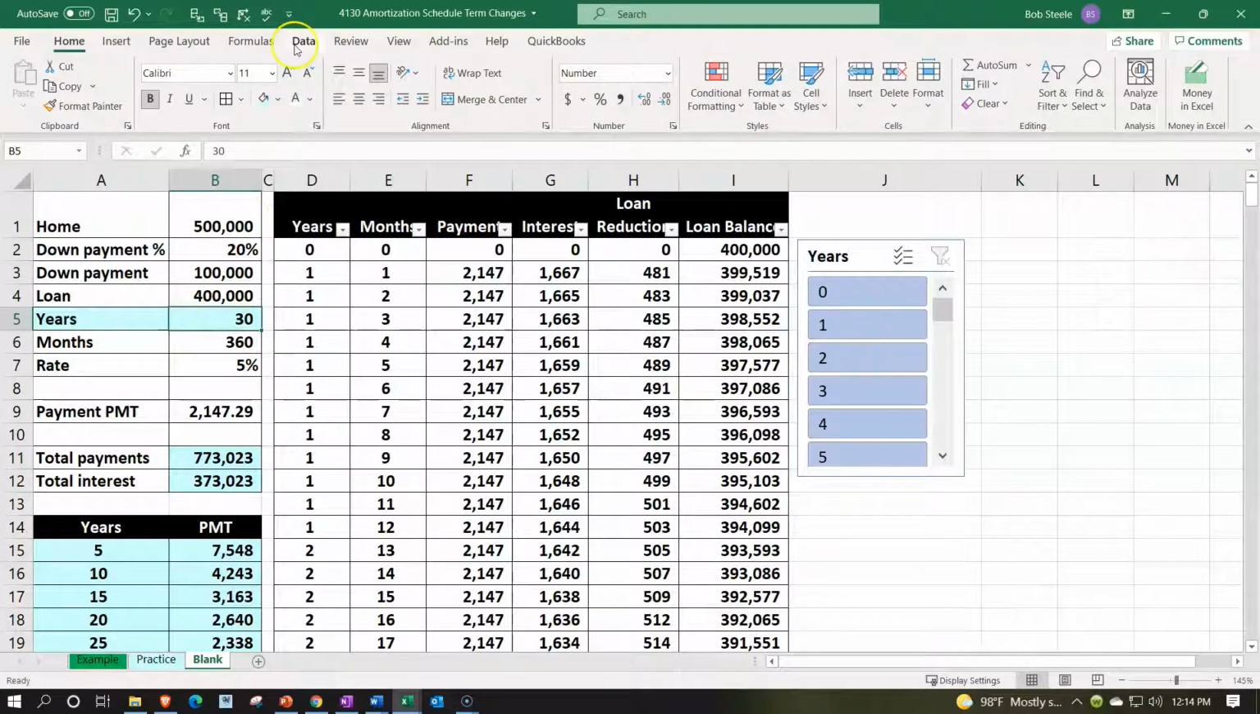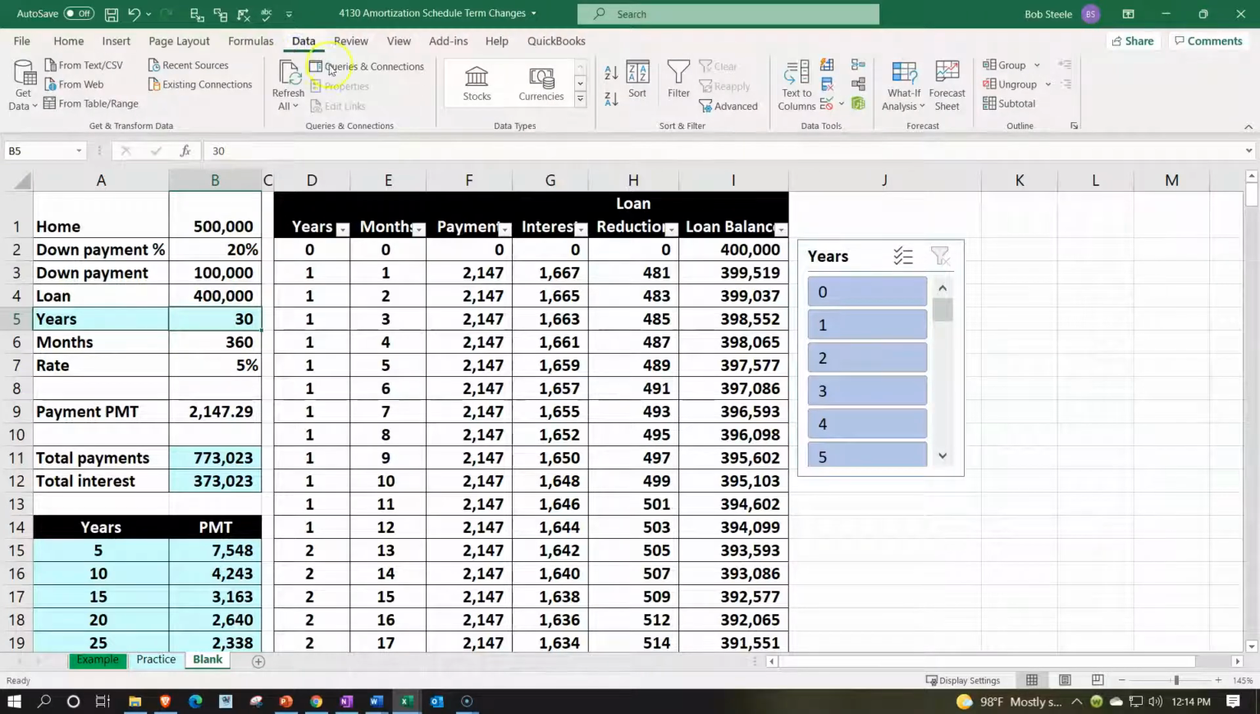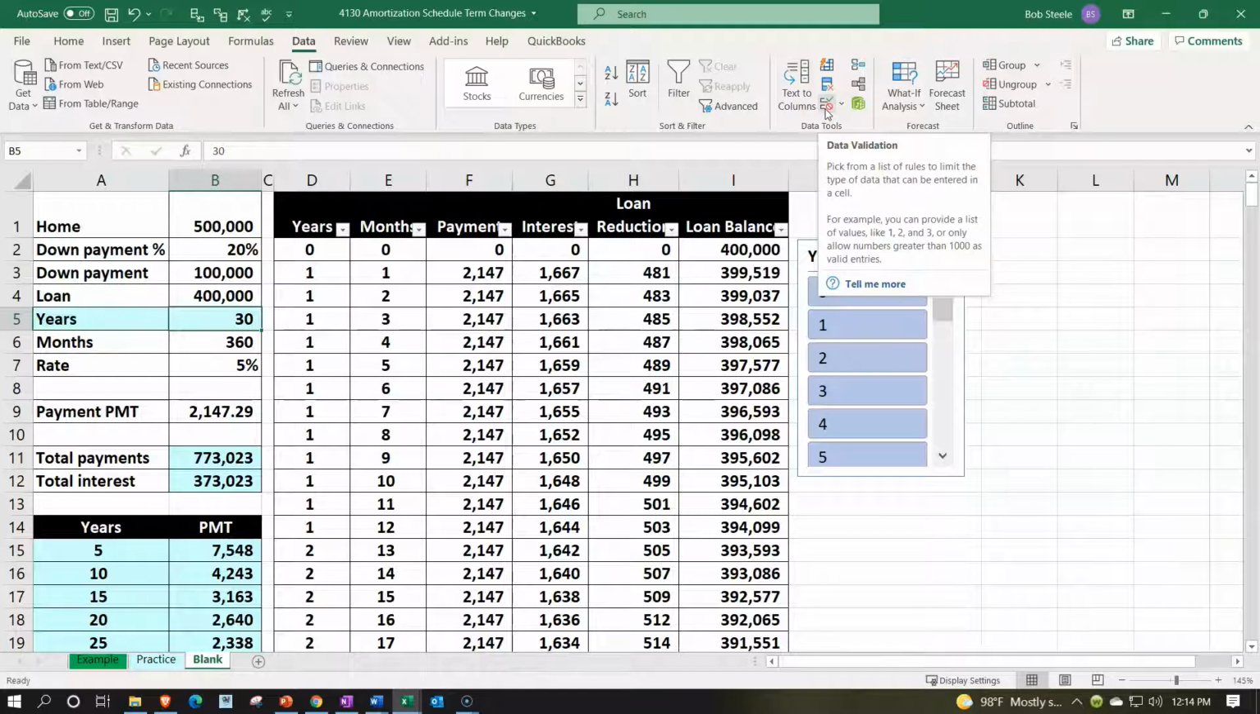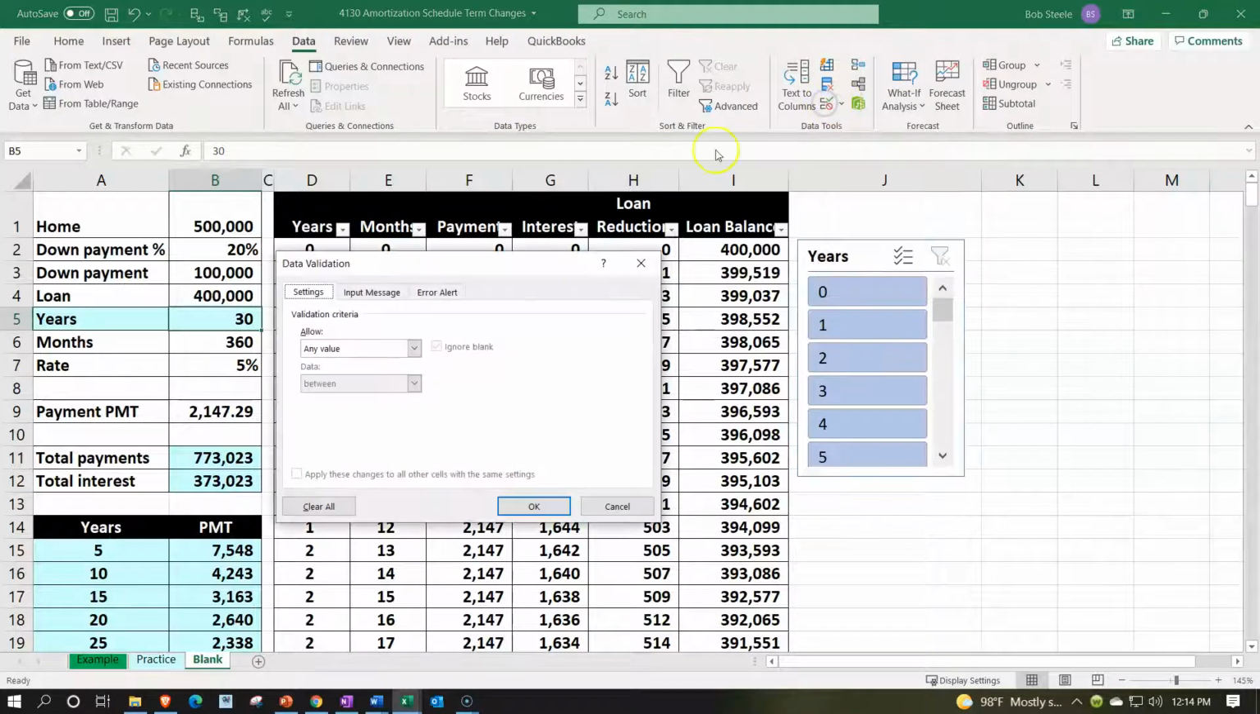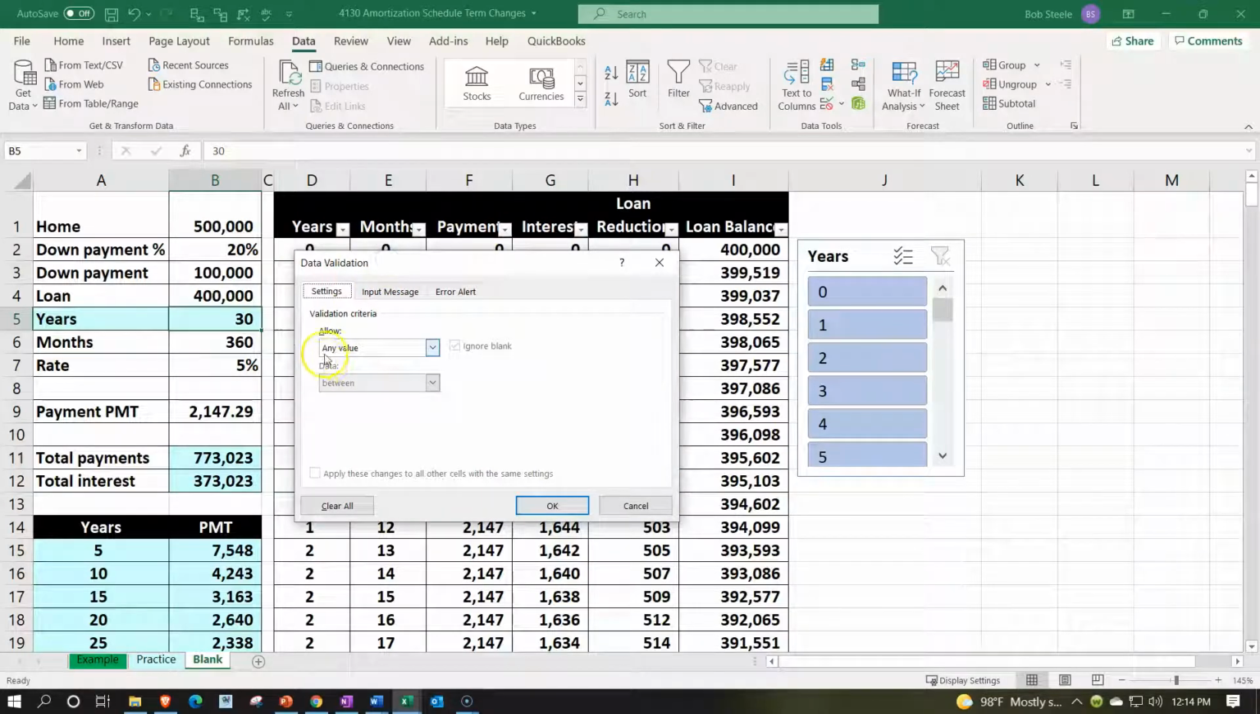We're going to go to the Data tab up top, to the Data Tools. We want this item right here, which is Data Validation, and I'm going to hit that one. On this cell, we don't want to allow any value, but we want a list. We want to get it from a list, and then we're going to hit in the source.